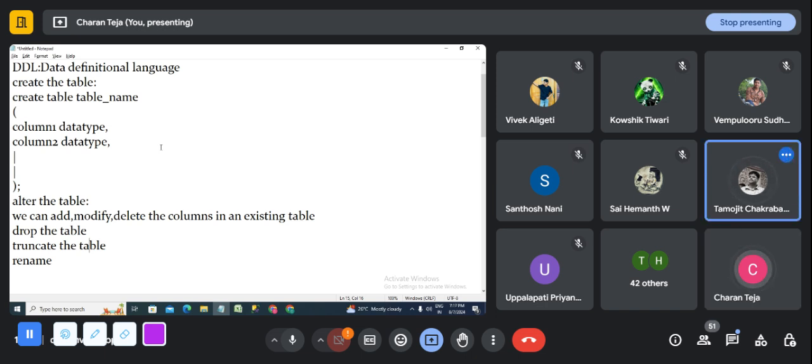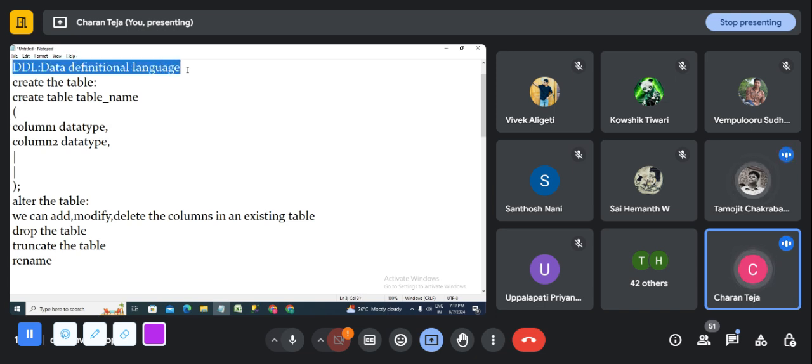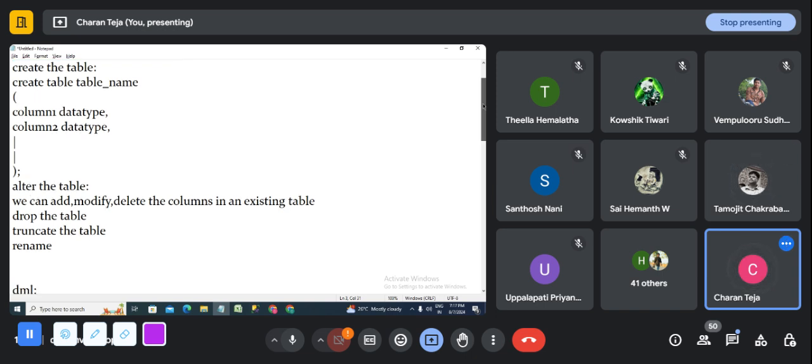Yes, sir. Actually, she has asked: DDL commands work on the table only. Okay, that I have already told. Actually, her doubt is what I am telling now.